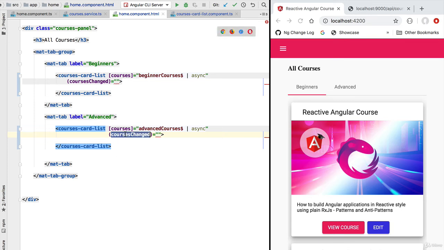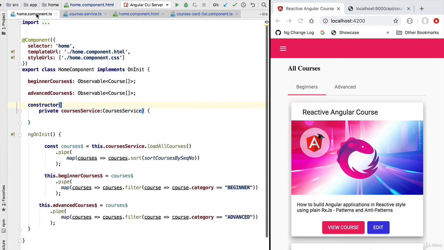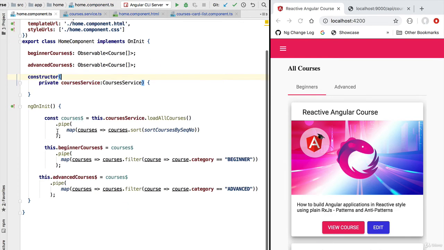So now, how do we reload all the courses from our application? Going back to our home component, we are going to see that we need to again create a new HTTP observable using load all courses, and we need to pass it again to our template so that the async pipe can subscribe to the new observable, so that a new HTTP request gets triggered, and so that the new data coming from the server gets displayed on the screen.